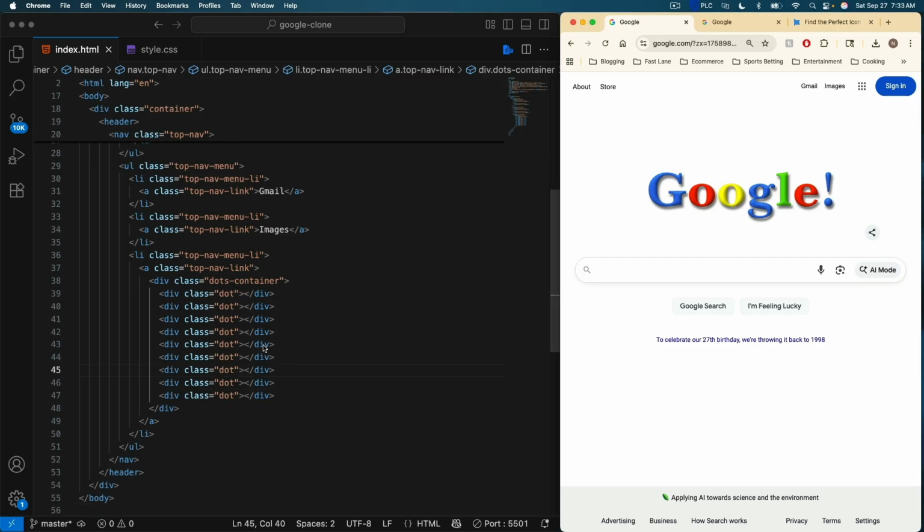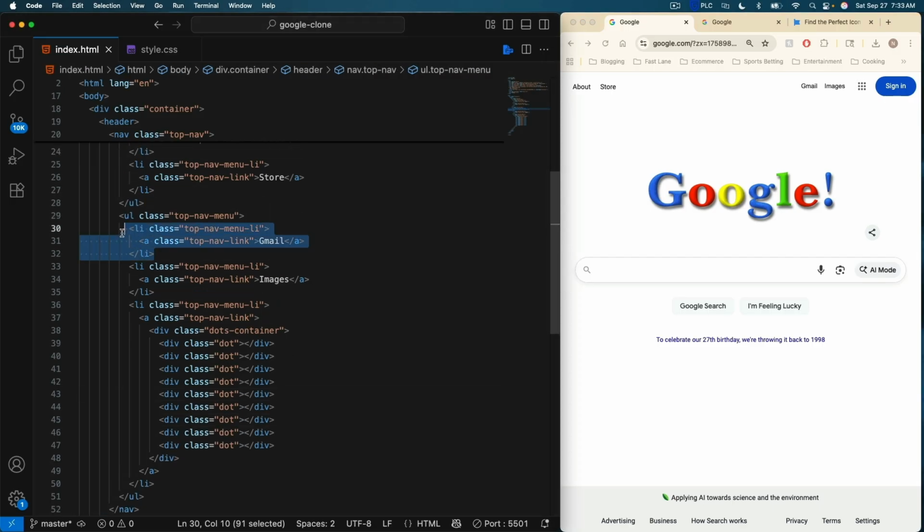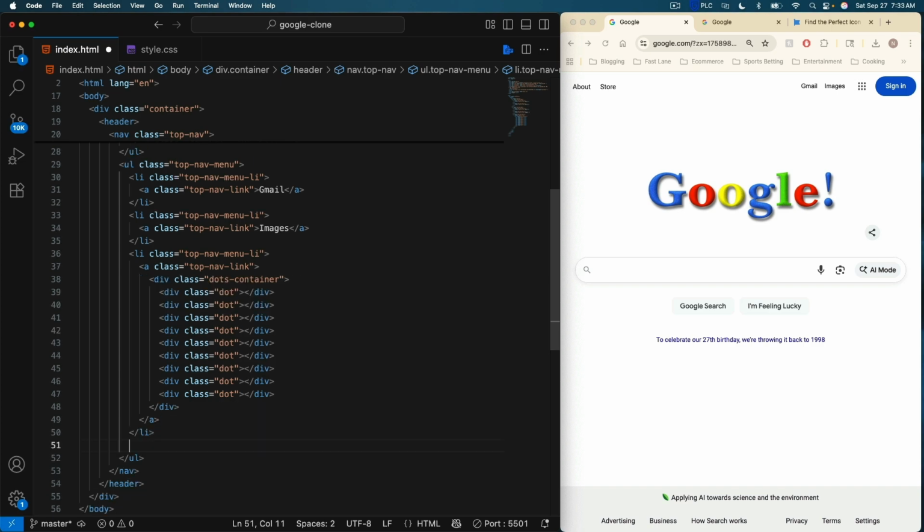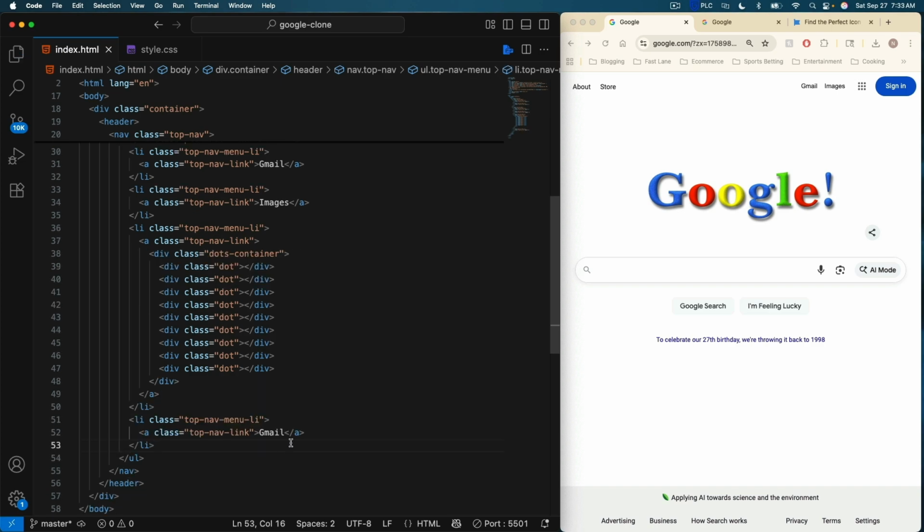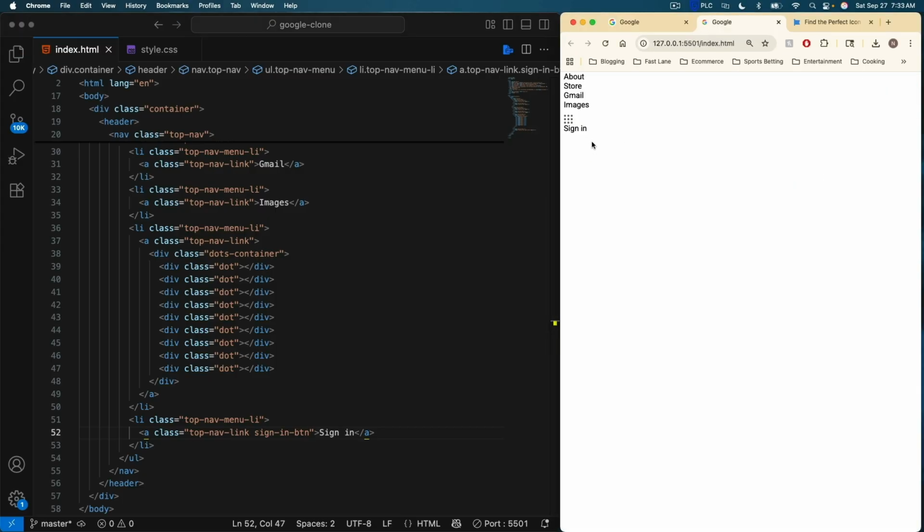So let's go ahead and copy this link and this anchor tag, and we'll go below our dots li, and we'll make this the sign in button. So we'll say sign in, and then we're going to give this sign in button another class of sign-in-btn. So now we have our sign in link.